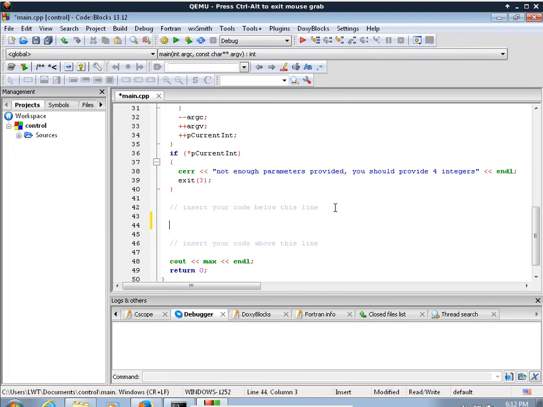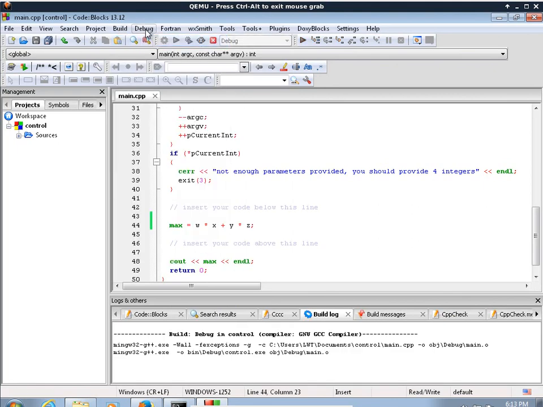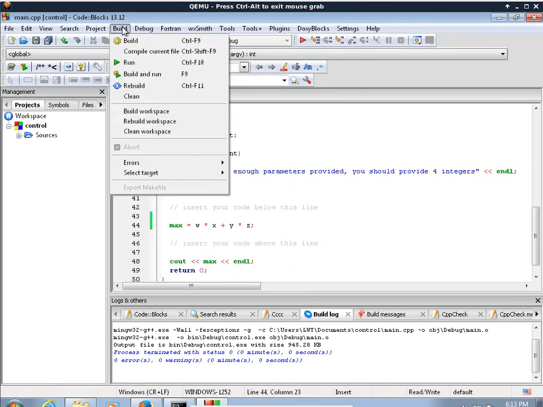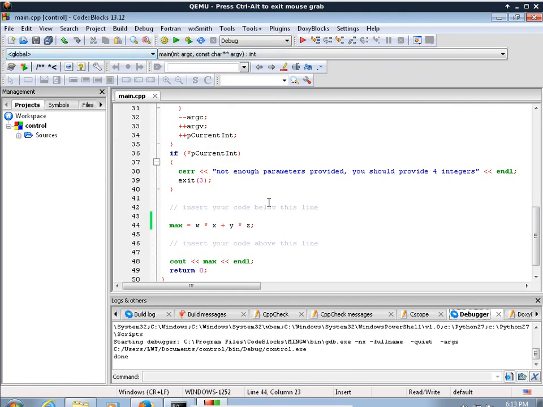Okay, so this is not the right answer, but I'm just going to do it just so that max has something meaningful to print. So I'll just call it W times X plus Y times Z. Don't do this in your program. If you turn this in, I'll make sure that you get negative points for this. So you save it, you go to build. I think you can either build or you can go to debug. So you can go to build and start the debug process.